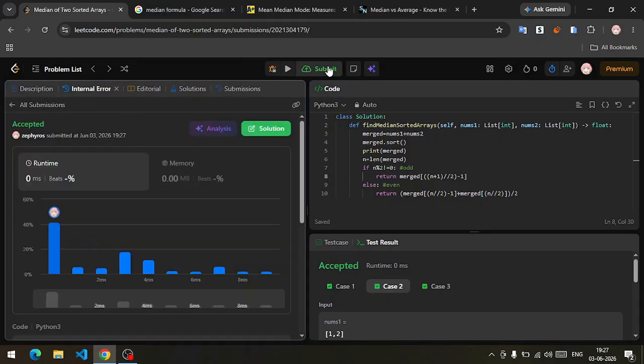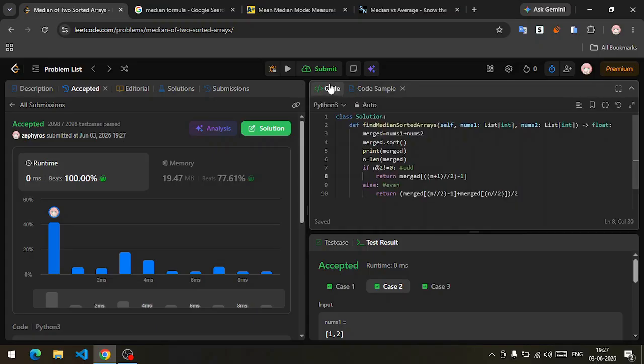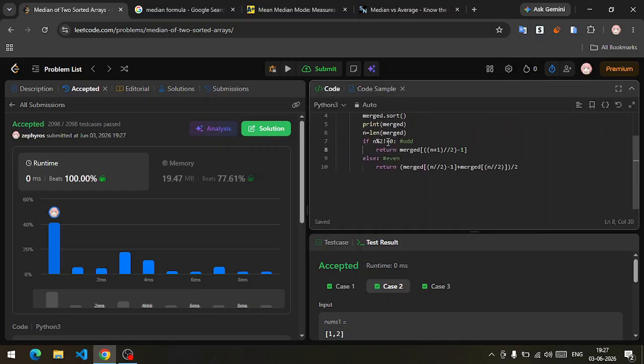Okay. So, ladies and gentlemen, we solved a hard problem on LeetCode.